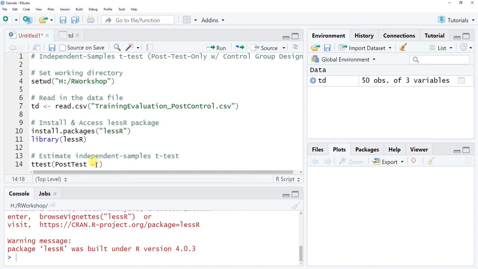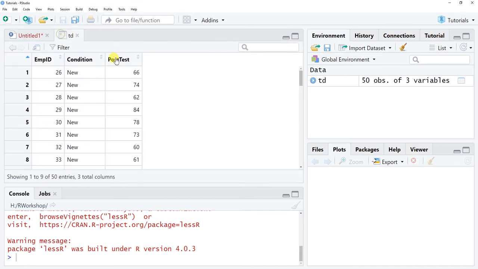In this case, we just have one outcome variable that's continuous in nature. These are the test scores, the post-test scores, and our predictor variable is categorical and specifically nominal, and it has just two levels. So when you have just two levels or categories for a predictor variable, and you have a continuous outcome, the independent samples t-test may be appropriate if you're interested in comparing means. Okay, so this is where we enter to the right of the tilde symbol the condition variable there.